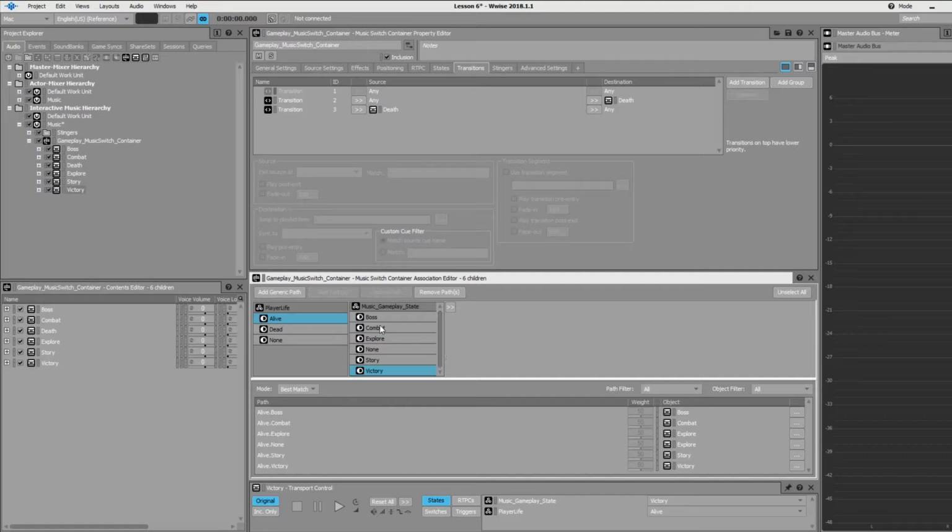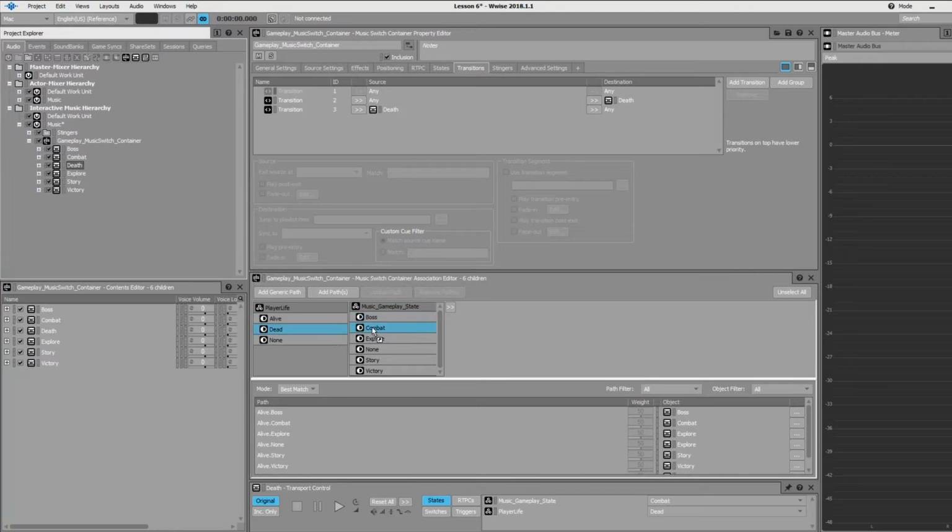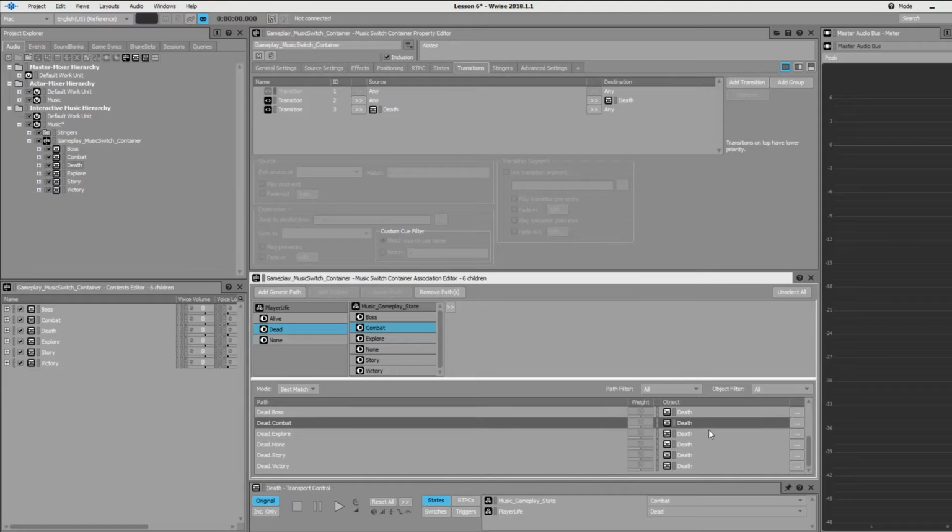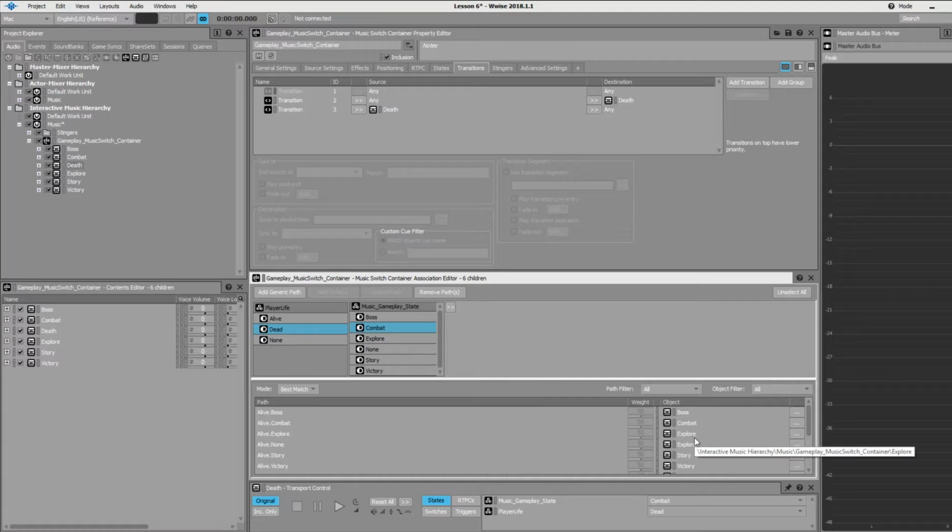All right, so when we're alive, we have options declared for every possibility. And when we're dead, we're just going to do the same exact thing. So dead, boss. We're going to play death. If it's combat and we die, we want it to immediately go to the death music. And we want it to immediately go to the death music for all of this stuff. So I'm just dragging and dropping all of it. So now, alive boss, alive combat, alive explore, we're playing this music, and then if at any point we die, we have our death music playing.